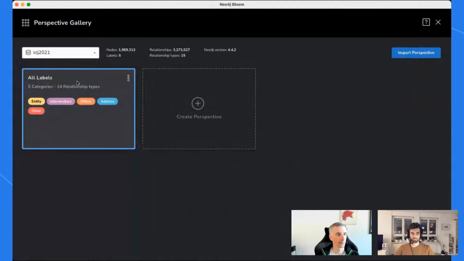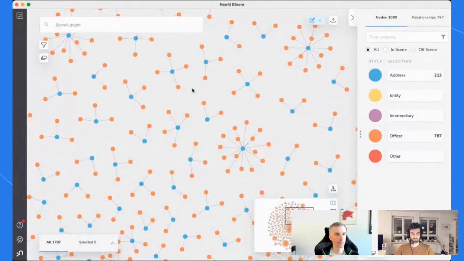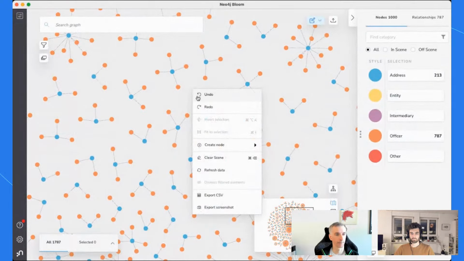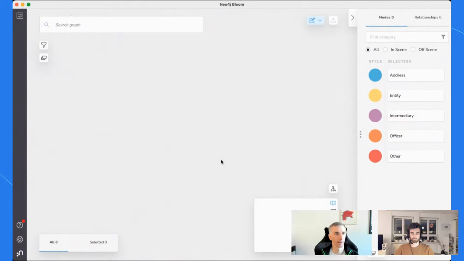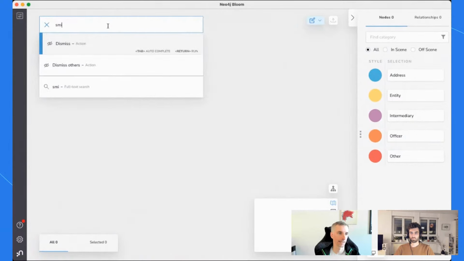Now we want to talk about search. I have some things on my scene already, so I'm just going to right click somewhere where there's no node or relationship and select clear scene. That'll clear my scene. Now I can come up here to what we call the near natural language search bar. The first thing I'll try is just a full text search. I'll see, for example, if there are any nodes that contain the text Smith.